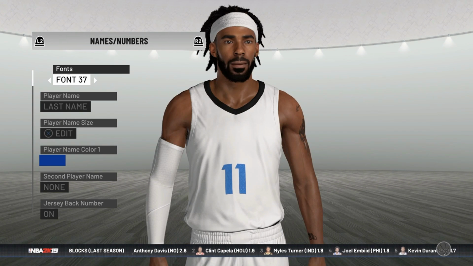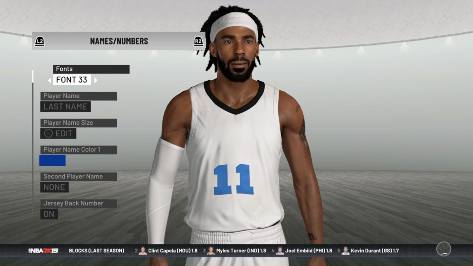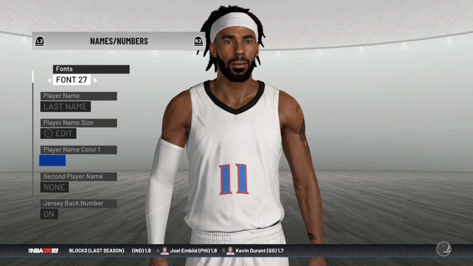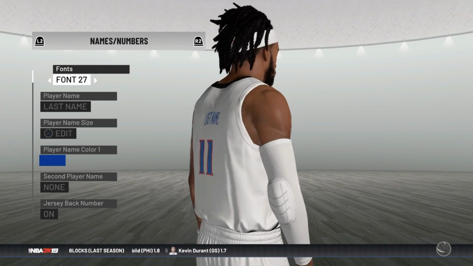Now, with the jersey numbers and the name on the back, there's a few things that you have to do to make it line up right. With the front numbers, I think it's around 50.